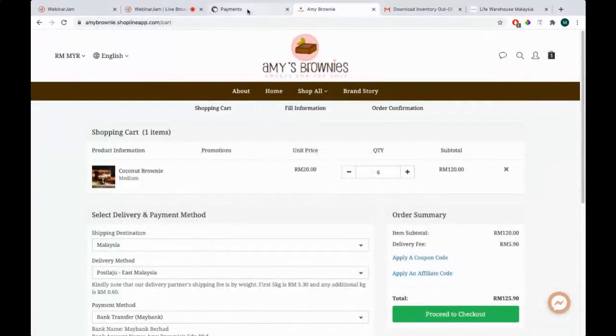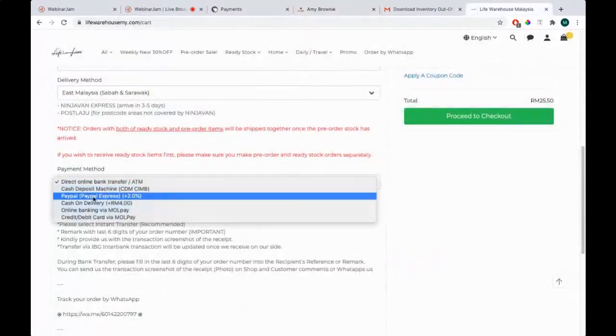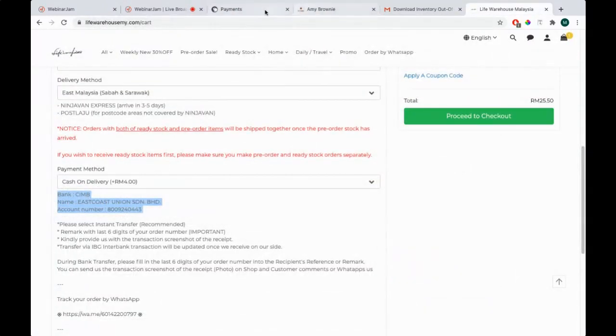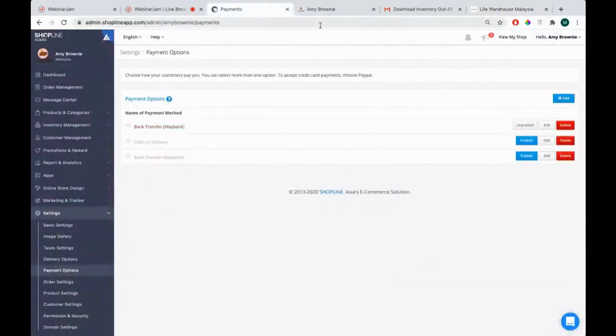The other option that I want to talk about is cash on delivery, or we call it COD. Cash on delivery is also similar to how you created this bank transfer. All you got to do is go to settings and payment option.